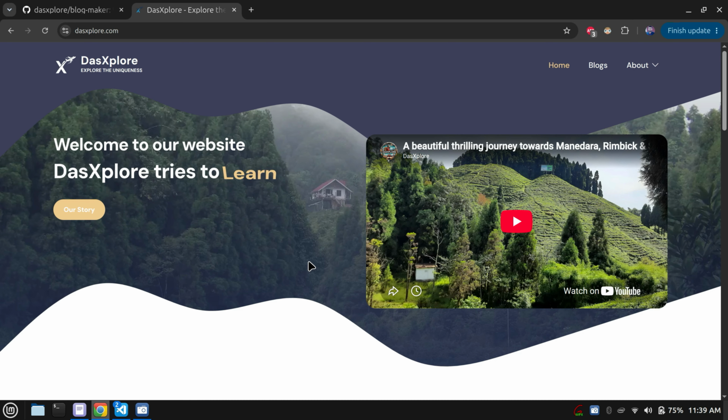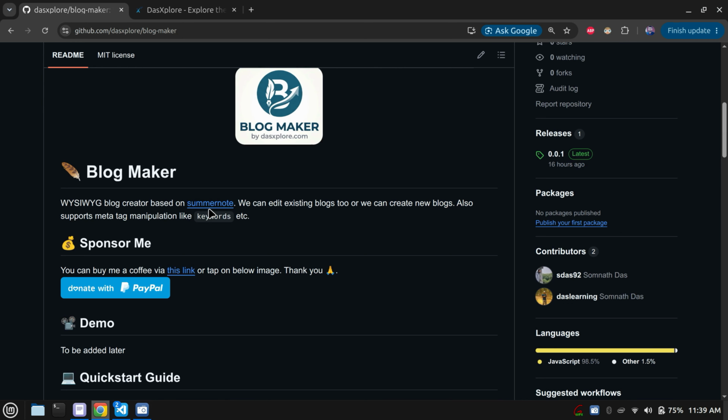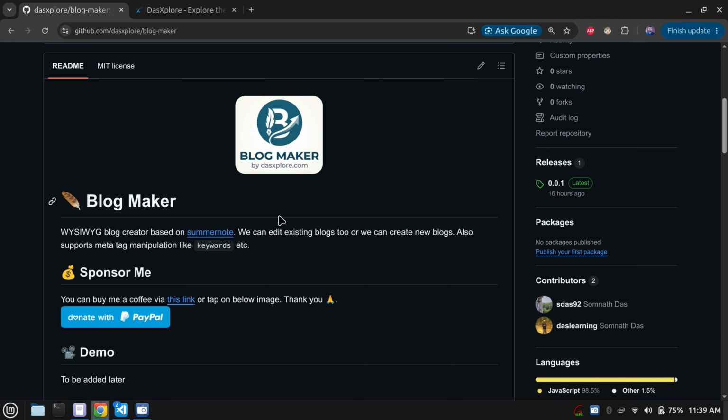So for that, I was searching for some open source solutions and I found out that Summernote is really a good one. So I took that and did some customization, created my own app on top of it, which can give you a really good environment where you can write your blogs or even edit your old blogs. Of course, we have to follow some prerequisites and it will be really easy.